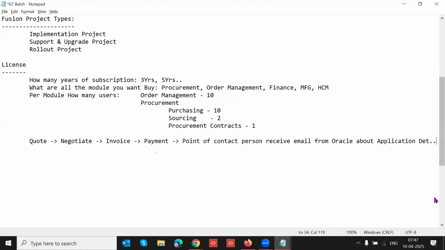By default, with the license, we get two instances. When I say application, instance, or environment, all are the same.